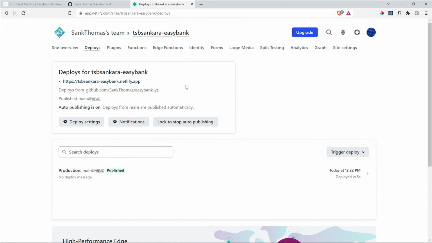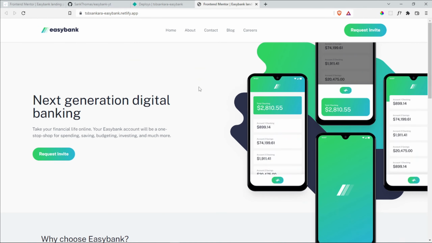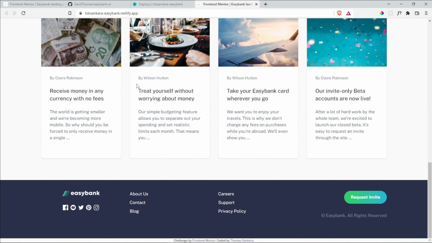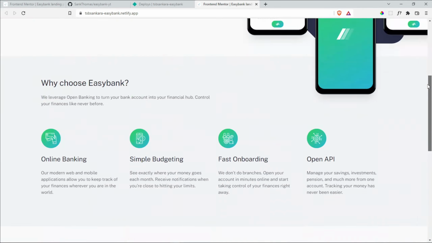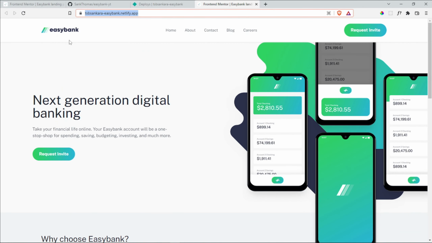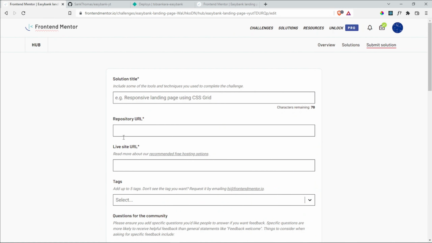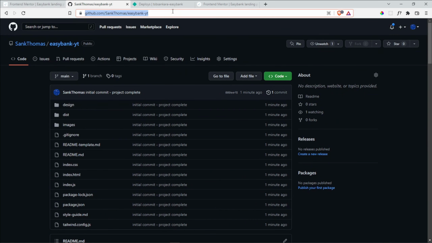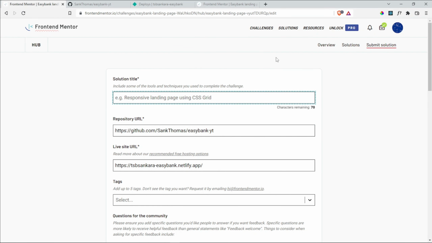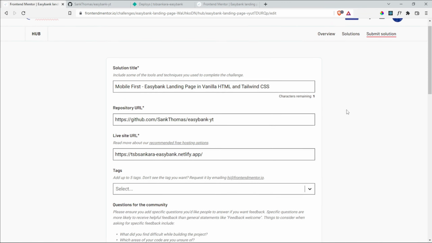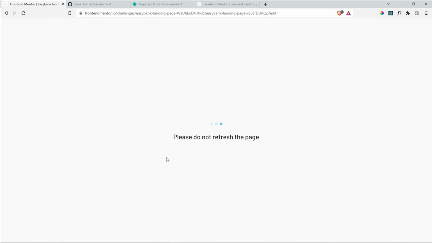Okay, so this is our website right here. So let's open this up. And we're going to see that we have our Easybank looking quite nice. There we go. So this is going to be our website. Let's copy this link. Let's go into Frontend Mentor. Let's say submit solution. Let's say paste in the live site URL. Copy this, paste in the repository URL. And let's give it the title of mobile first Easybank landing page in, let's say, vanilla HTML and Tailwind CSS. Always one character remaining. Let's submit it.